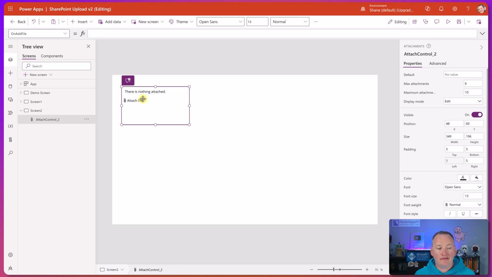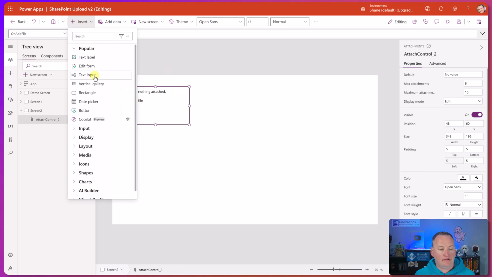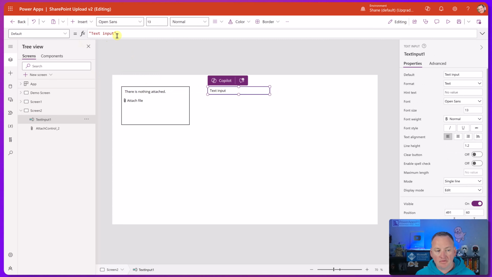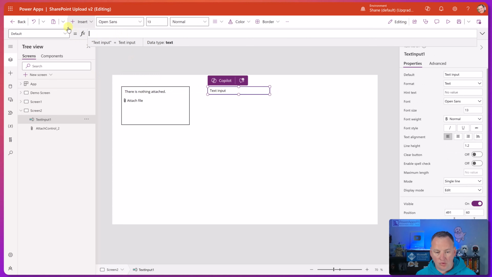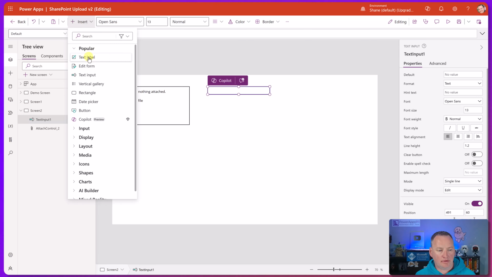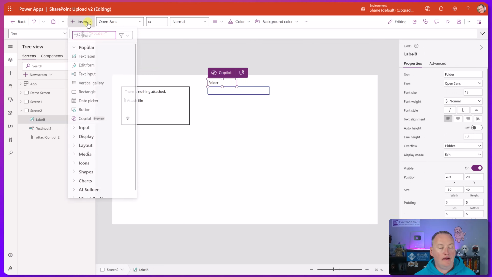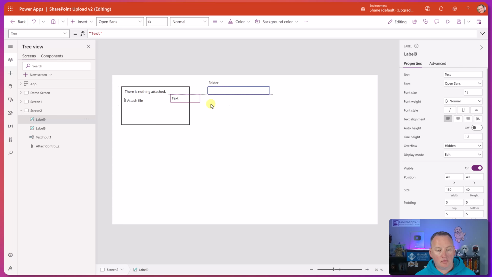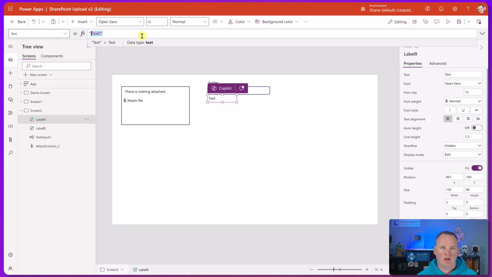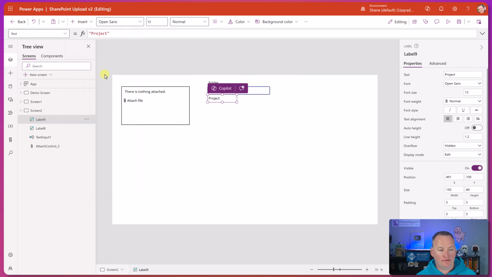Here we've got our attached file, and we know we also are then going to want what, right? We're going to need a text input. And so for this text input, we're going to put the folder in here, right? So I guess we'll throw a label on top of that, and we'll just set that to be folder. And then we will insert another label, and we'll set that one to be project number again, right? So just do project here, and then another text input, and then we'll get rid of the default for that one.